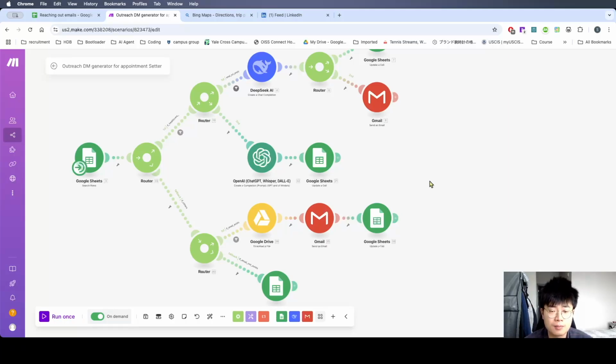So I think that's it. That's really all I want to share with you today. I'm still using this workflow as we speak. This is going to be part of my journey to start my AI agency from the ground.